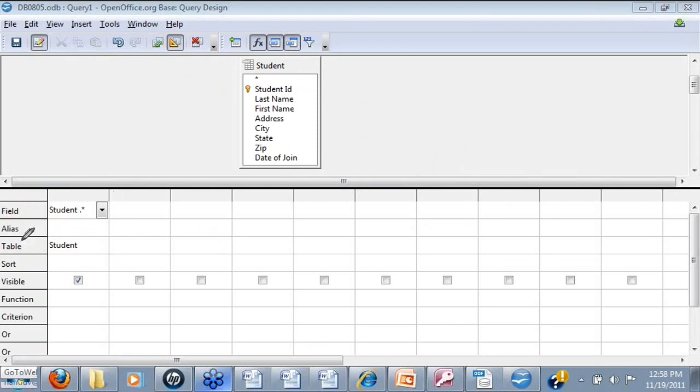So the student is the table name here. Okay, that table name is inserted here. You can also say simply star. That also in this context is fine. Okay. So student dot star. Everybody is with me on this step.